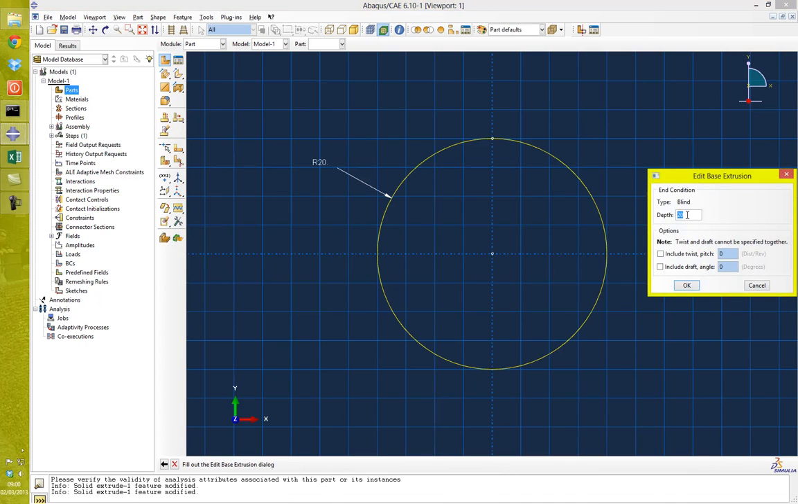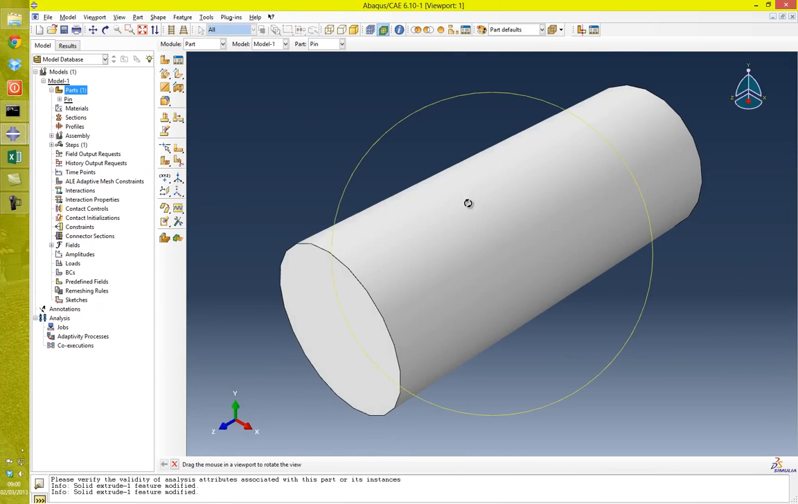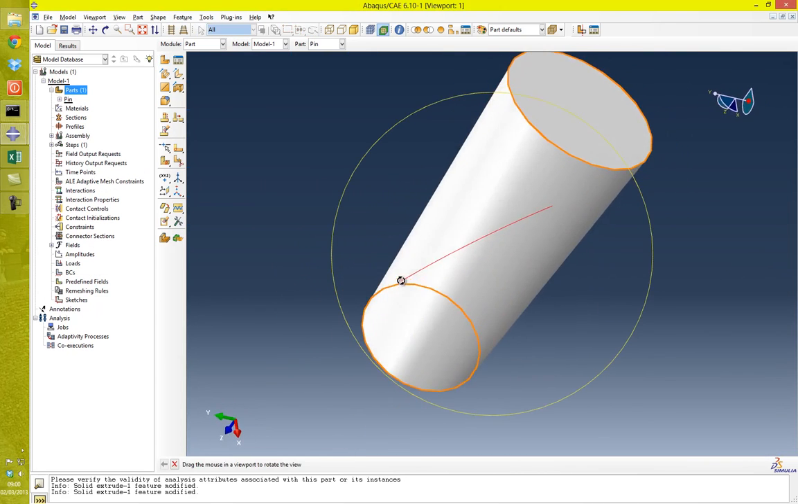The depth that I'm going to apply to this then is 100. Okay, and then that's our three-dimensional object.